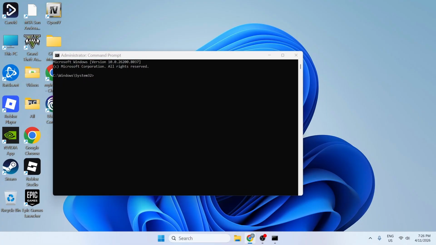So the first command you want to run is DISM /online /cleanup-image /restorehealth. Click enter and let it run. The second command is ipconfig /renew "Local Area Connection". Press enter.